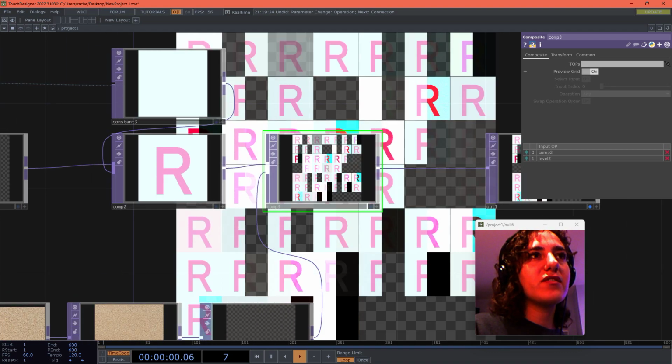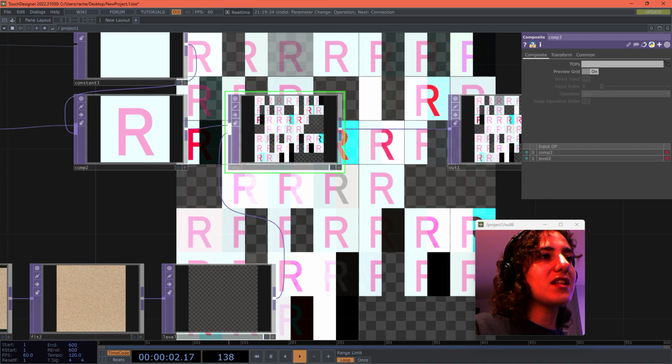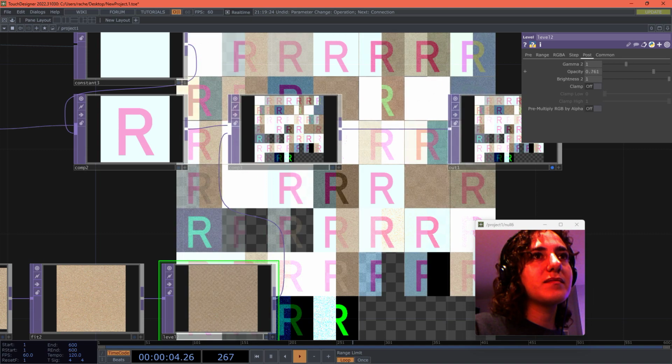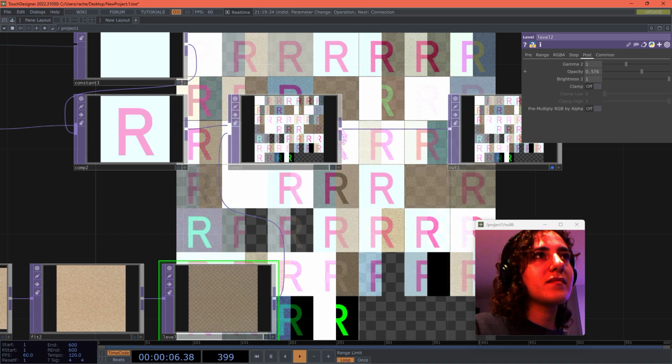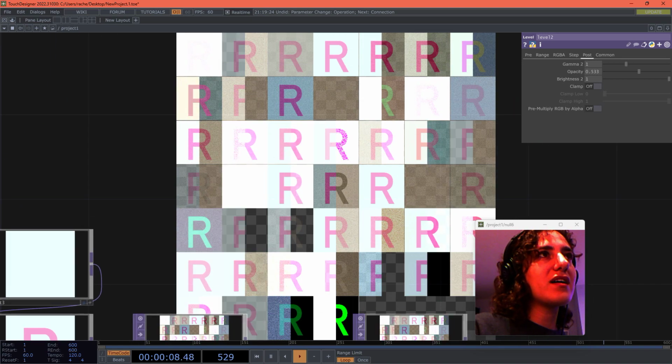I'm going to turn on the preview grid for the comp to see if there are any options that look how I want it to look. So I want to still be able to see the white under it, but I want it to have a bit of that otherness. So there's one over here that looks like it could be good. And this one down here.